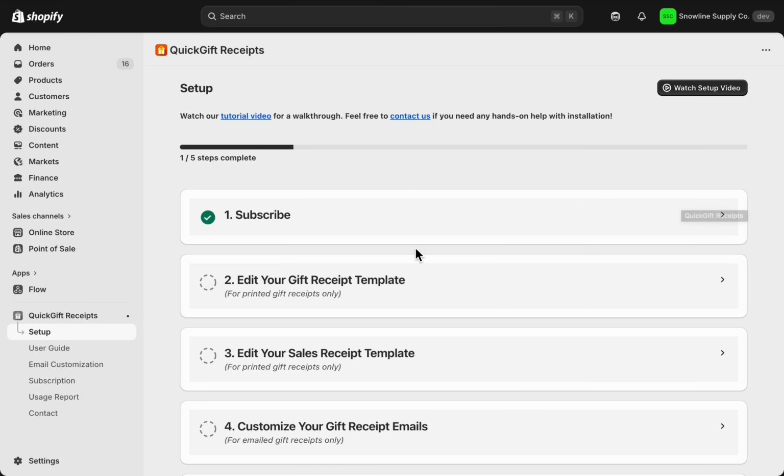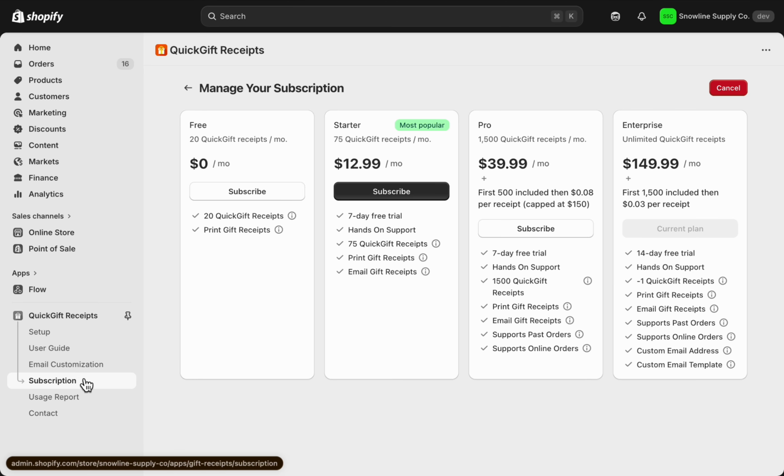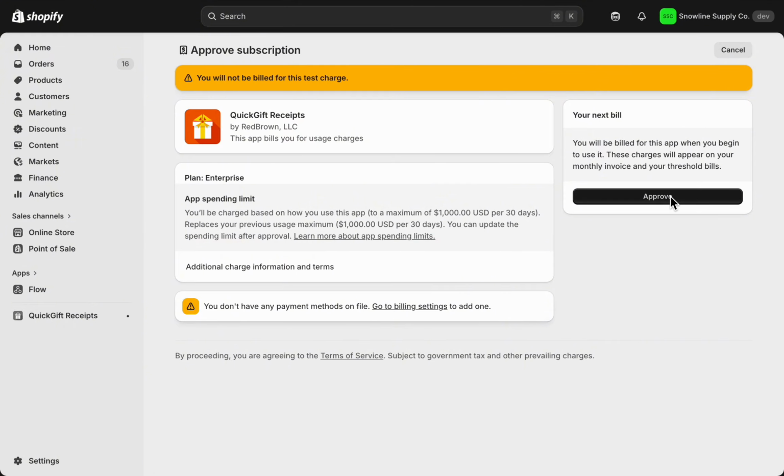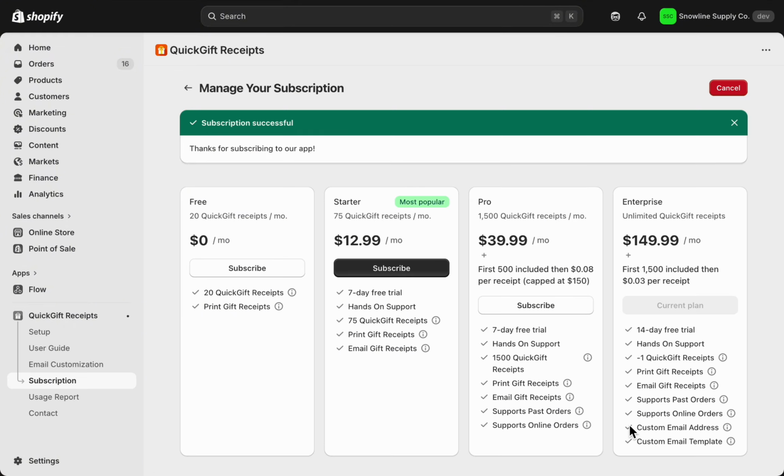We can also manage our plan in the Subscriptions tab. Here you'll see the subscription options, including the ability to cancel and uninstall the app using the 3 dots in the top right-hand corner. I'm going to change between a lower and higher tier to show you that the approval process only happens for increasing tiers. Now that we've approved the change, we can see our current plan and continue with the setup process.